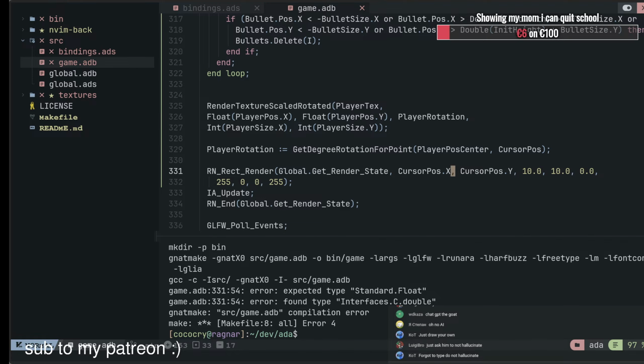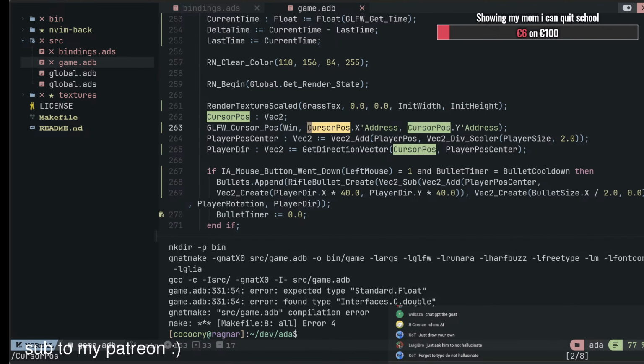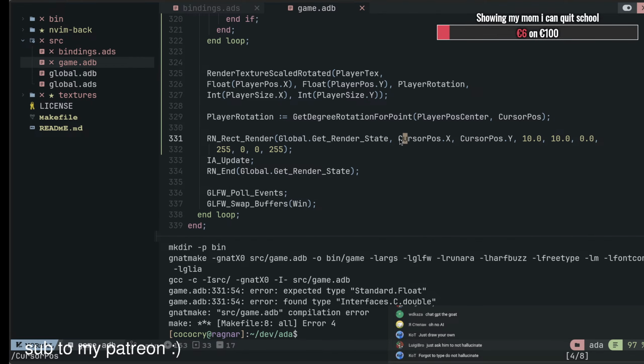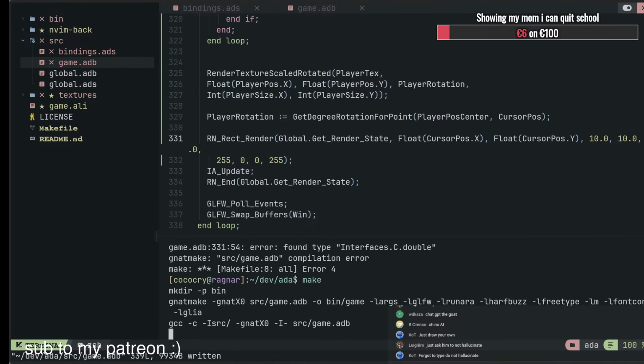So cursor pos, what is cursor pos? Cursor pos is a normal vector, right? Wait, I think that's a float. Yeah, just like that.